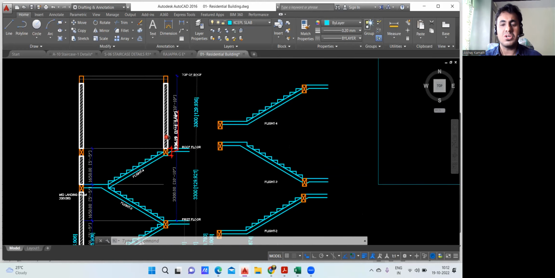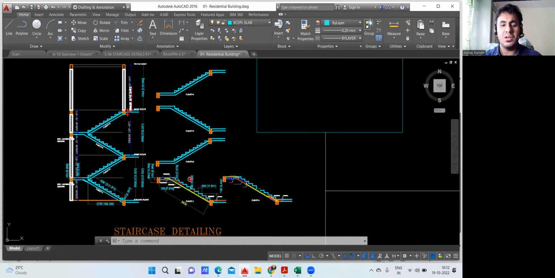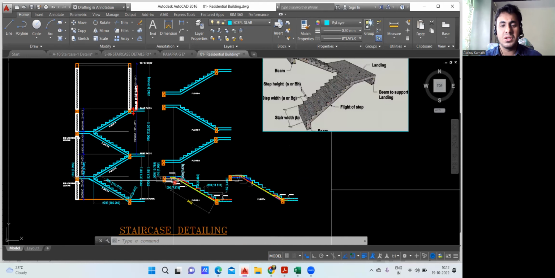So this is how the staircase is given. You can see it even from here. This is your first flight, which comes to the mid landing level. From here the second flight goes, and here your main floor level comes. Then again from the floor level it goes to the mid landing level, that is this particular level, and then it starts again and goes to the floor level.